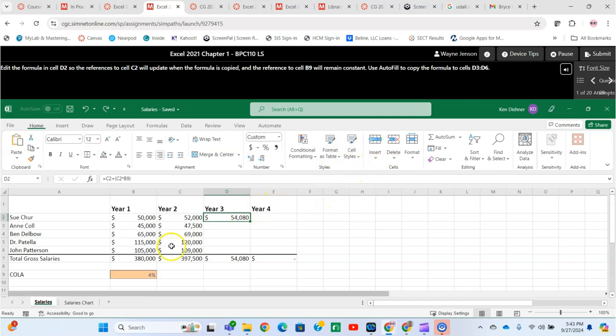So why is that? B9 is the cost of living adjustment, COLA. So that's going to remain the same. When we copy the formula down, we want to keep that the same. So we can go on the formula bar here, and we can type a $ in front of the column reference, and then also type a $ in front of the row reference, and that'll make that an absolute reference.